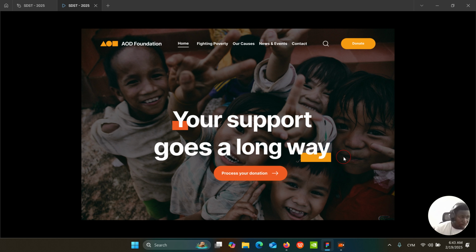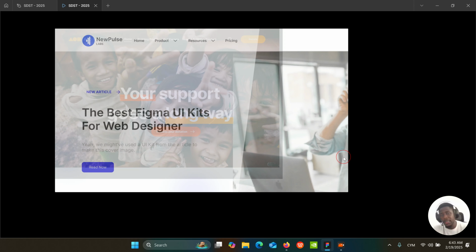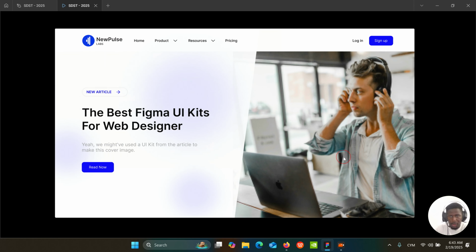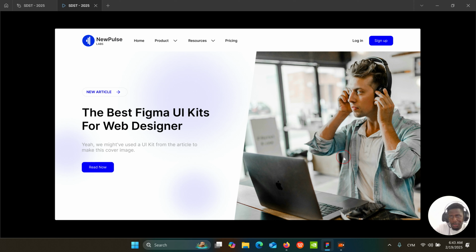Okay, now let's go for the next one. Now the next one is actually a simple website, and it's just for a news pulse lab. Now this was just a simple design which was made to just describe how to place things. For placing things, we notice that we have a sign up and log in on the right, and then we have the logo and the buttons, which are the pages, on the left, and then we have the text on the left too.